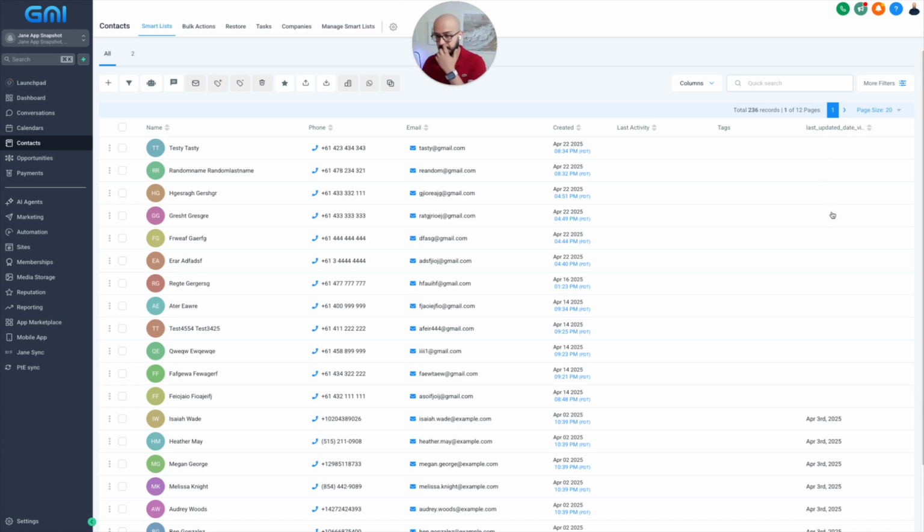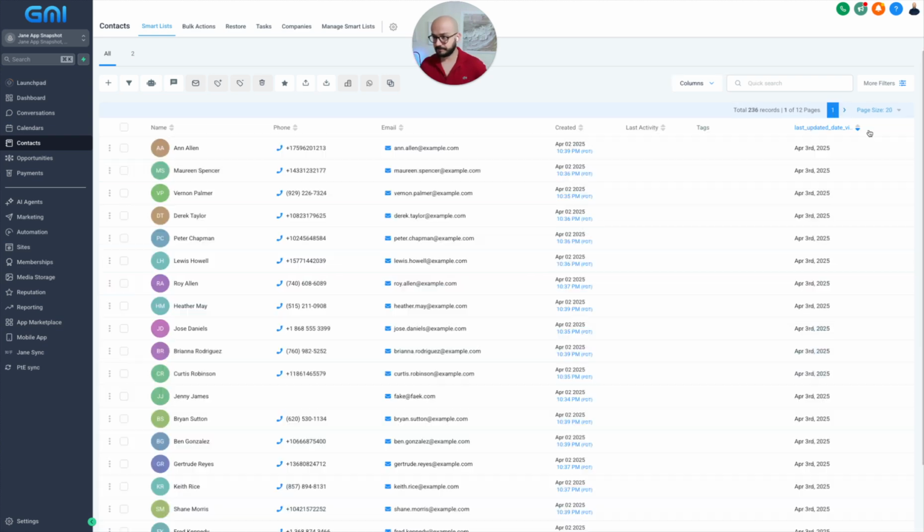So as you can see, some of these are empty, some of them have some numbers. So you can click on this arrow, and what it does is sort it based on last updated date via API. As long as you see these dates and they are today's date, that means the sync is still working.